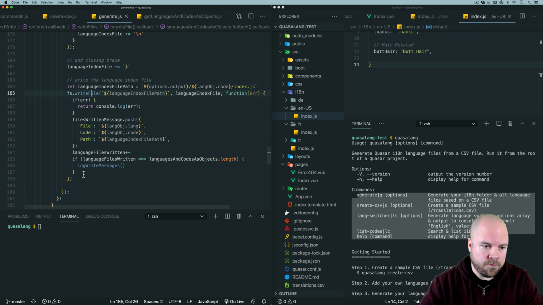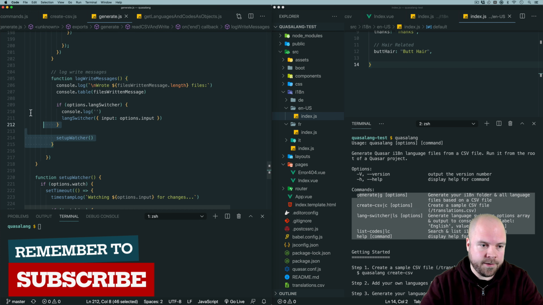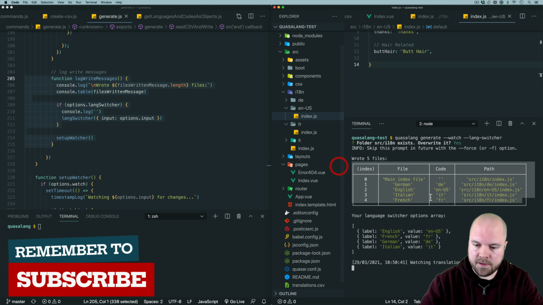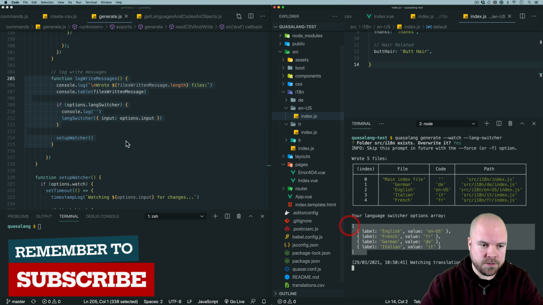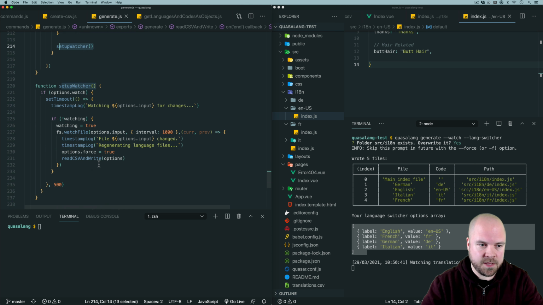Then I'm just creating an array of all of the files that have been written so that we can spit that out in a table at the end. Then we're just logging all of those messages. So these messages that you see here, and also the lang switcher options if they've enabled that. And then I'm setting up a watcher in case they've enabled the watch option, where I'm just using the fs.watchFile method to watch the input file, the input CSV file.